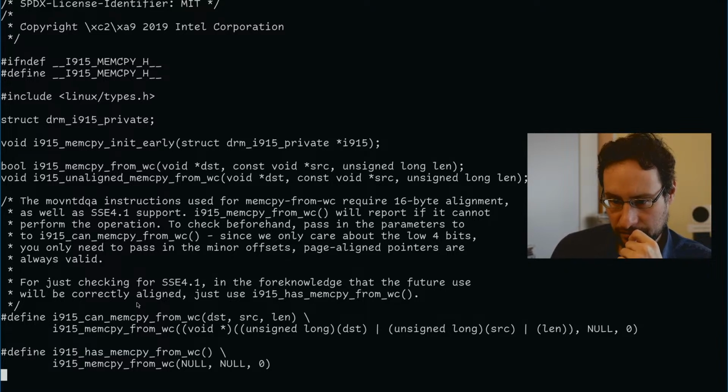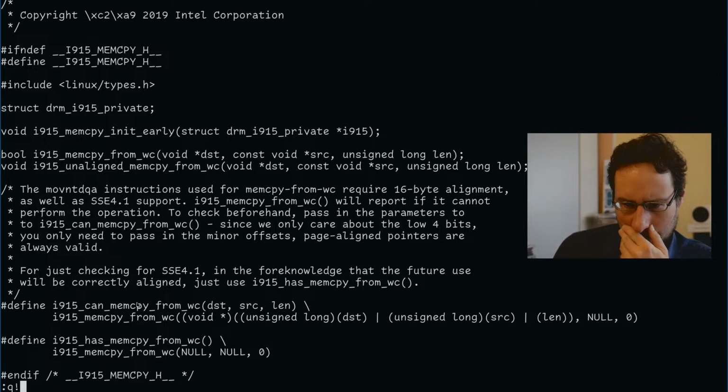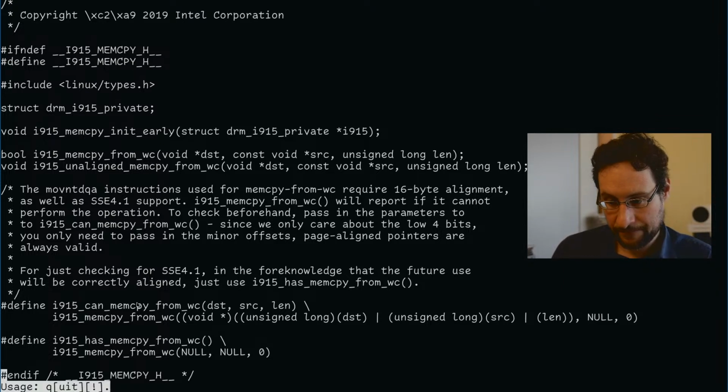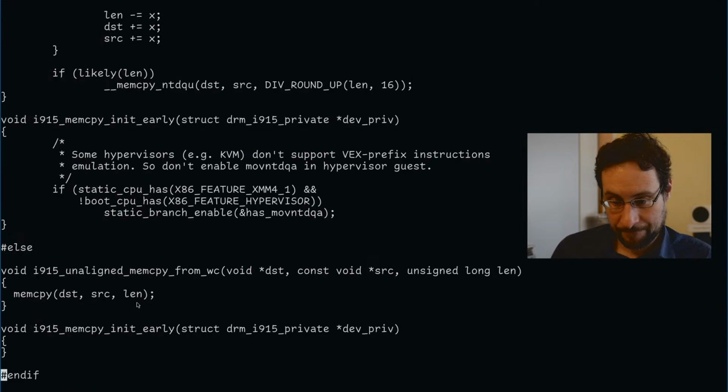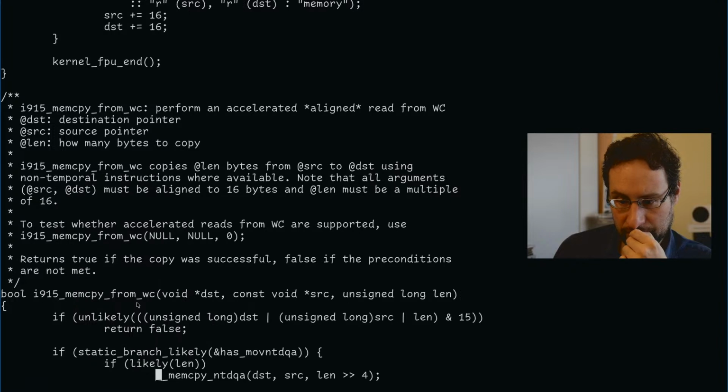Used SSE 4.1. Just checking for knowledge that this future use will correctly align. Can memcopy from, has memcopy from. Wait, they first do that. Has memcopy from what? Memcopy from, what the heck? They run this with the zero length to this here. Whatever, I guess. Yes, so there is false. Returned true if the copy was successful, false if the preconditions are not met.